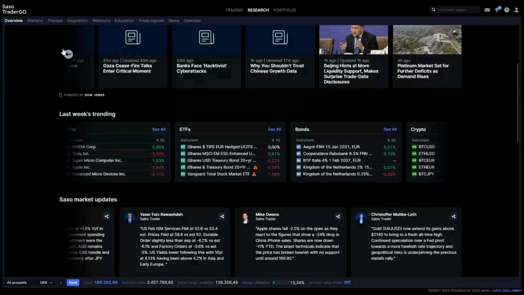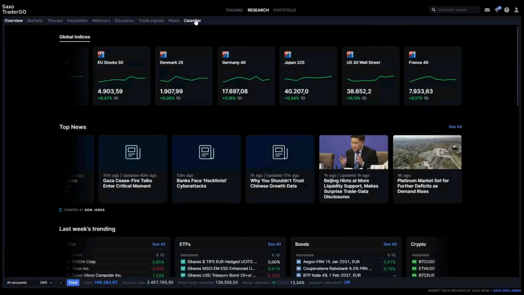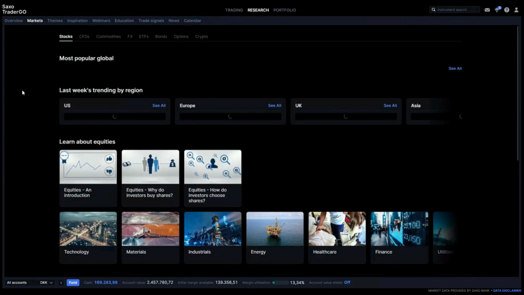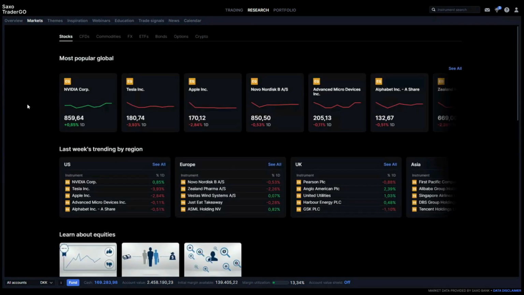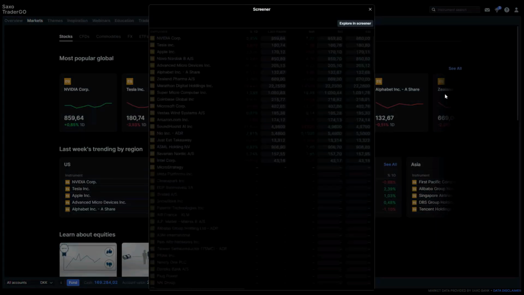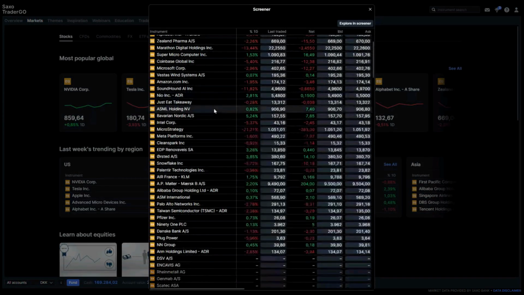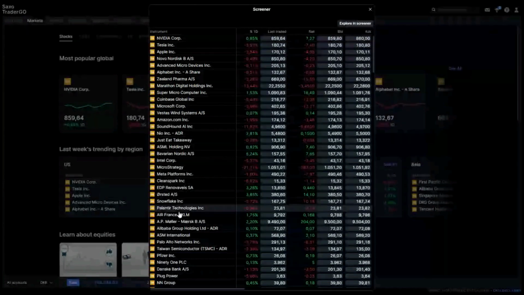But if we go into this, as you can see, we have many different options within the research section. And if we try and press market here, there we will also start with these most popular global stocks. Of course, we have Nvidia, also Tesla, Apple, Novo Nordisk. So these are basically the most popular stocks. And if you press see all, you get the complete list here, sorted from the most popular and down.